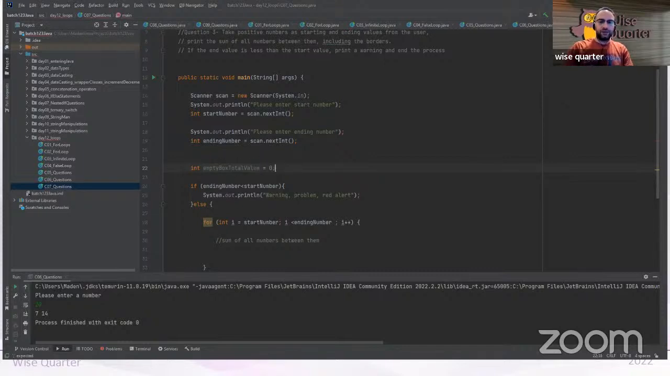Total value. I have added total. At first, it is 0, of course. There is nothing in our box. But each time when we find a number, I want to add it. Empty box equals empty box plus i. What happened here? Let's try to understand that. We have an empty box now.